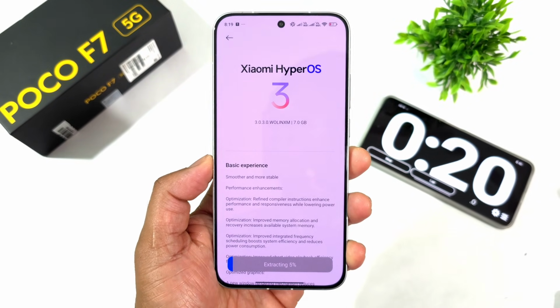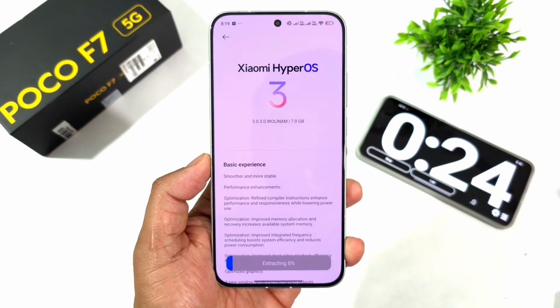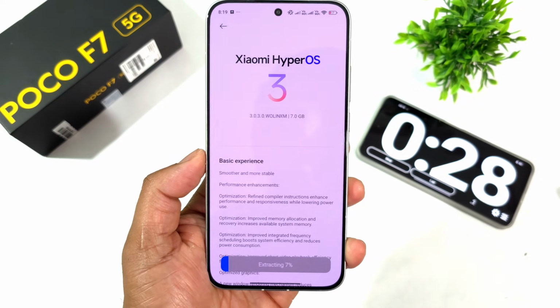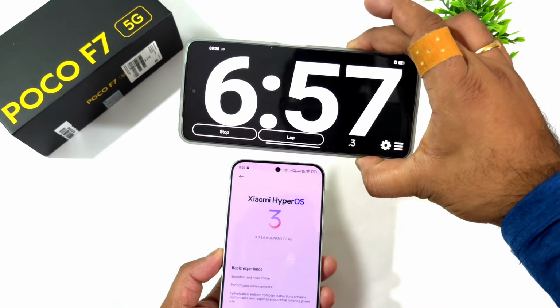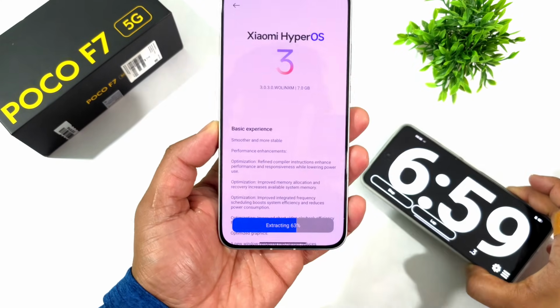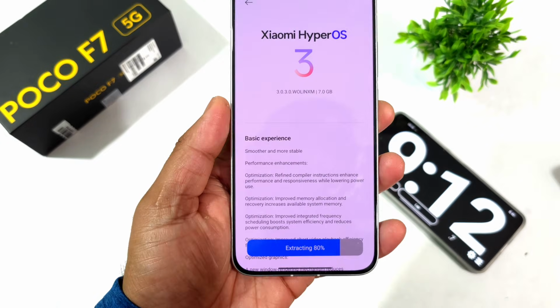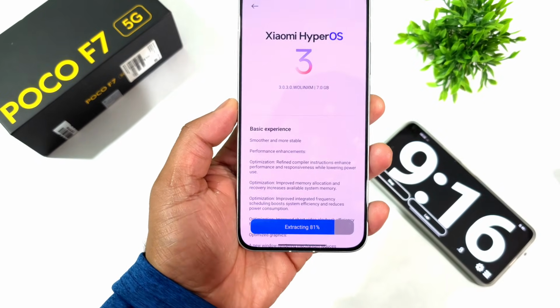So the HyperOS 3.0 update, 7 GB size. 62% extracted after close to 7 minutes. This is the time, and it's Xiaomi HyperOS. Right now 80% at 9 minutes, as you can see, guys.